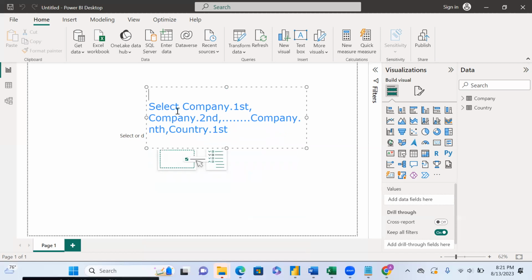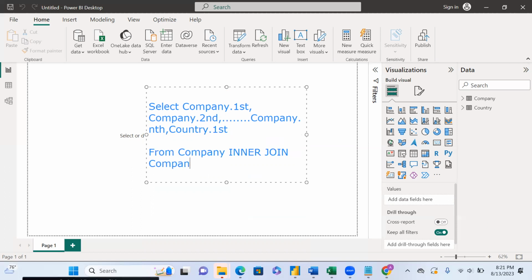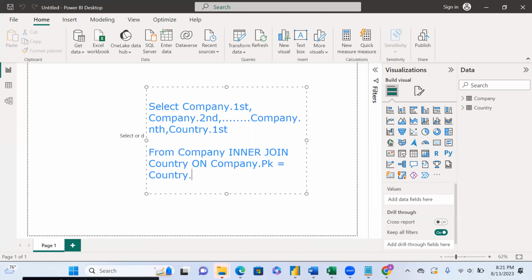Then I will now say select all this from company table, inner join the country table on, then I will now say the company dot primary key equals country dot primary key.